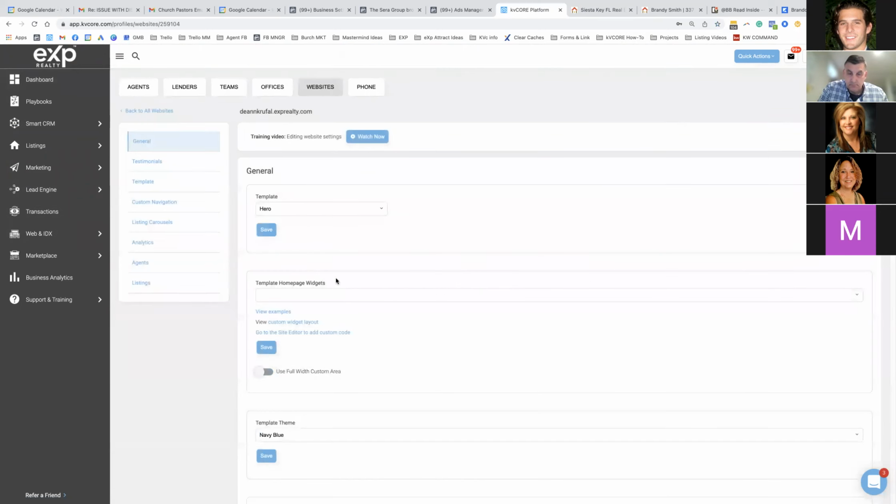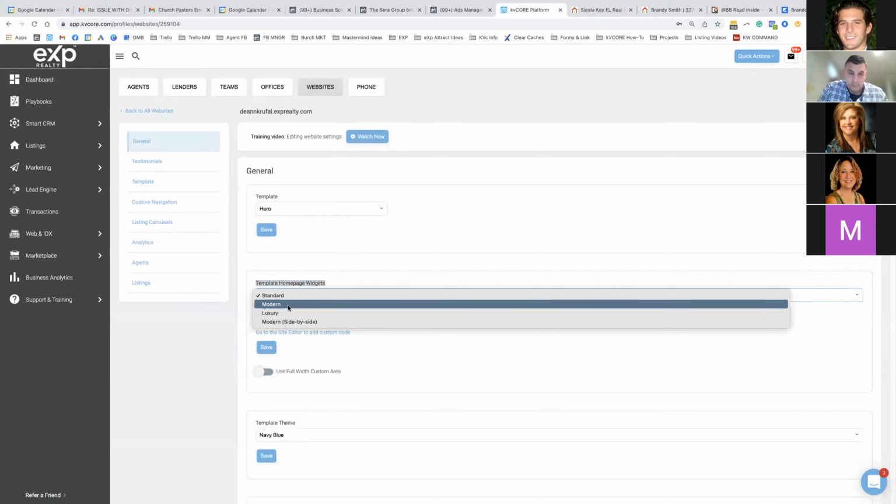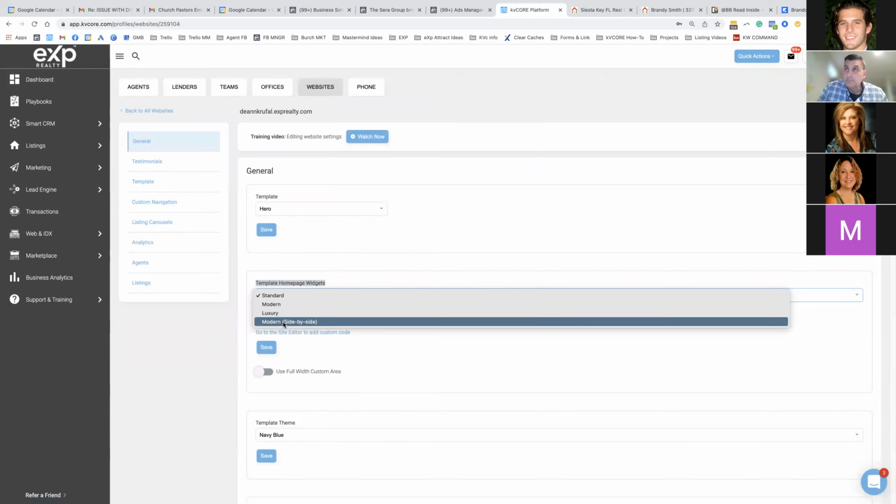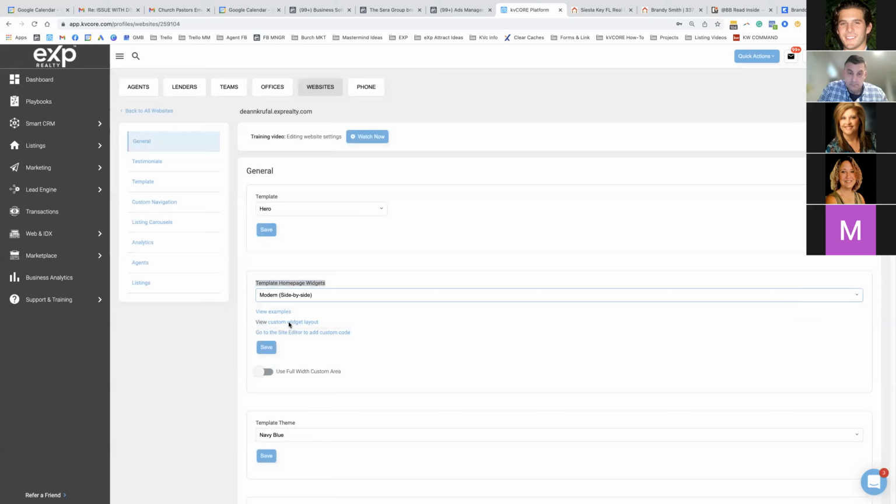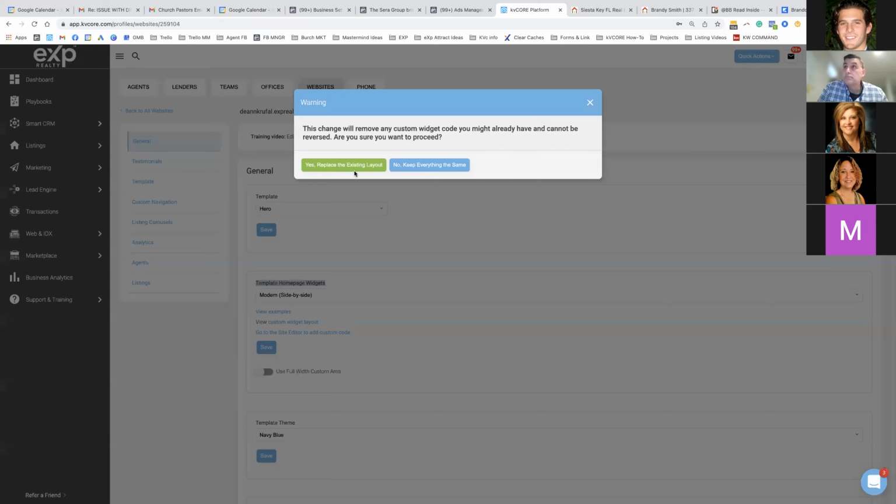From Edit Settings, you're going to see the template homepage widgets. If you click it, it's not a huge amount of options, okay? You can play around with the other stuff that you like, but just to be honest with everyone, I like the modern side-by-side. It looks really good on mobile and it looks really good on desktop. So I'm going to select that one and hit save. Yes, replace the existing layout.